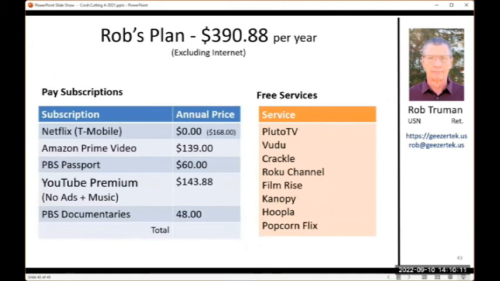This is what I pay. Now I don't subscribe to a cable channel replacement service because I don't really care about any of those. Most of my stuff is just flat out direct streaming. My Netflix gets paid for because it's part of my T-Mobile plan. Then these are the other things that I pay for. Works out about $390, just shy of $400 a year.